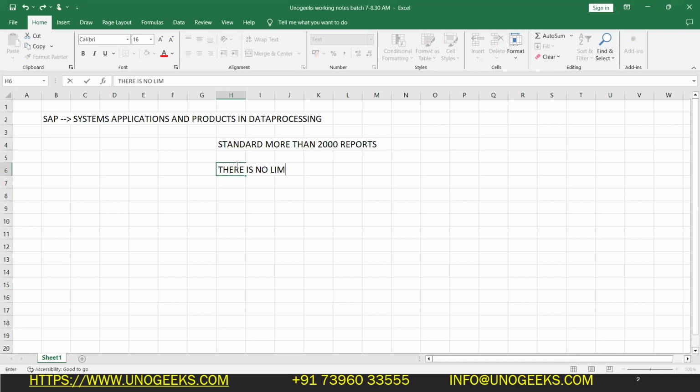There is no limit for customized reports. Standard reports are those any organization can have, but customized reports differ. For example, I am in the manufacturing industry and someone is in the banking industry. The reporting requirement of manufacturing is different from the banking sector. So SAP facilitates customizing our reports according to the client requirement. Is this clear?